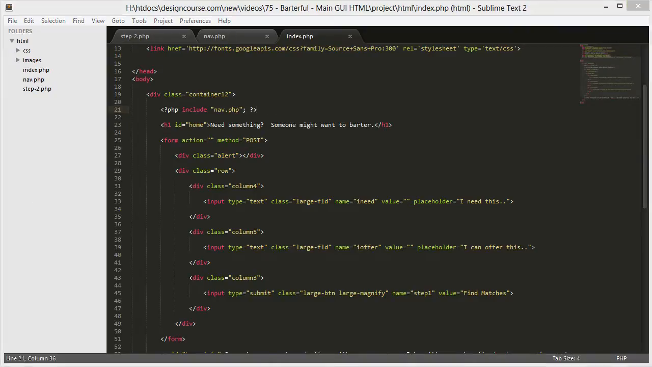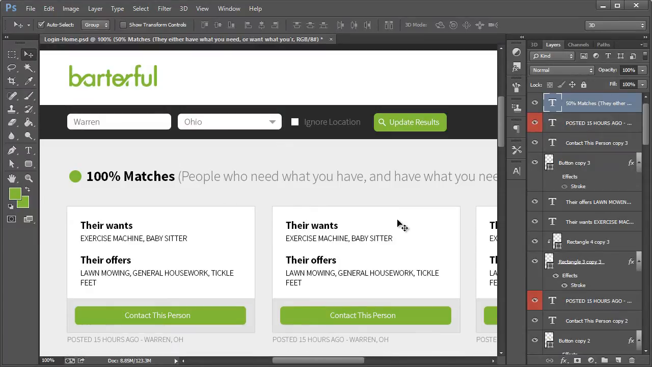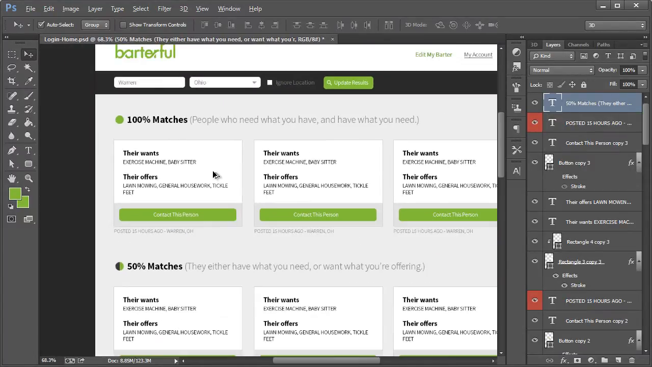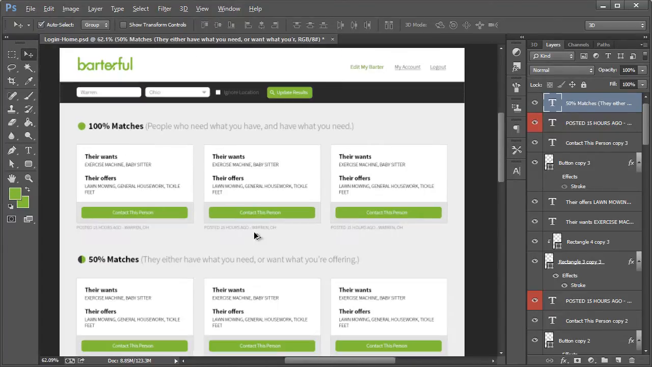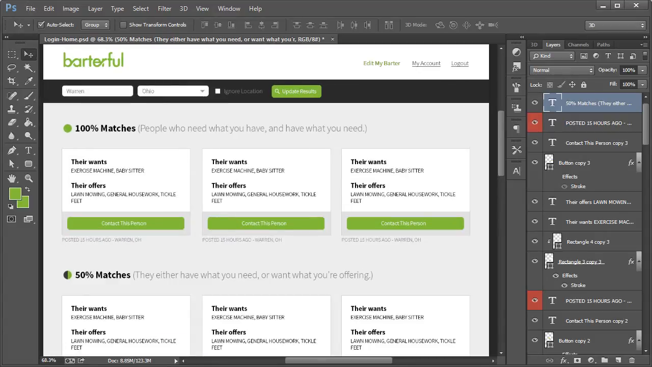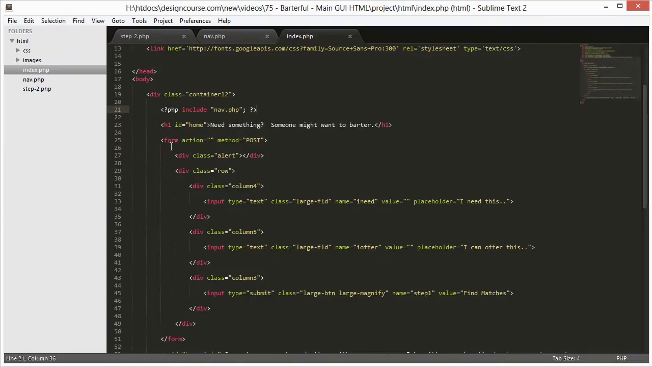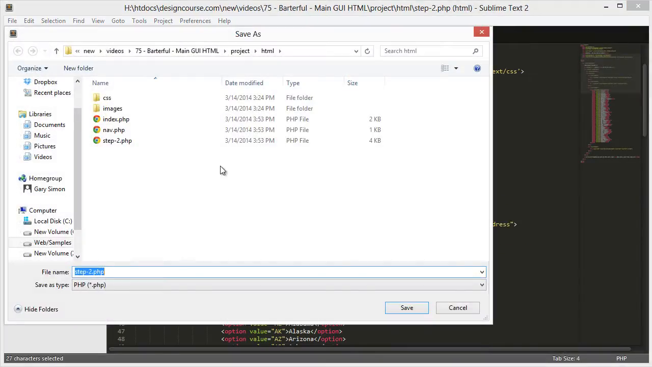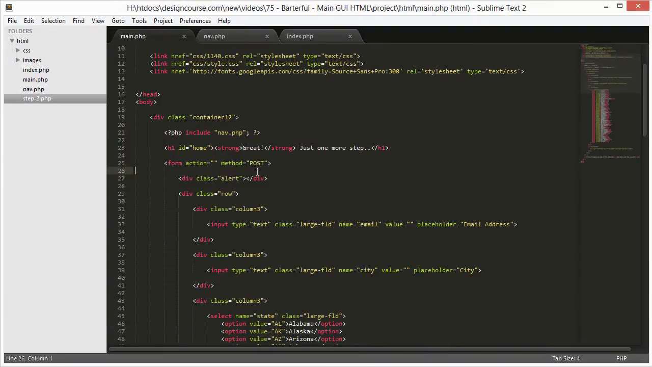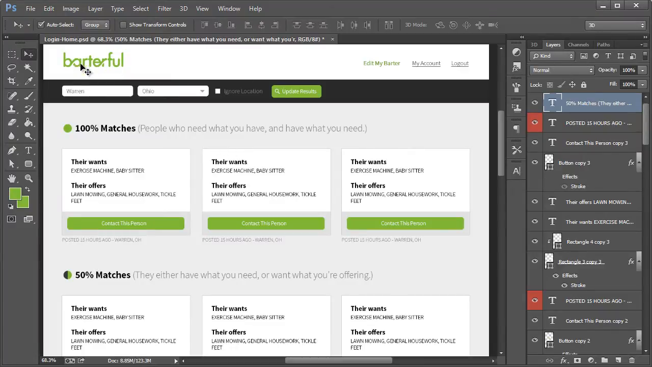Okay, so switching back over here, this is the page that we created for the main interface once a person's actually logged in. Let's get started with this real quickly. I'll take our step 2, save it as main.php. We'll work from top to bottom. The first thing is this has to align to the left, and then we have to add these 3 links. So it's going to require a little bit of PHP to do both of those, and you'll see why.